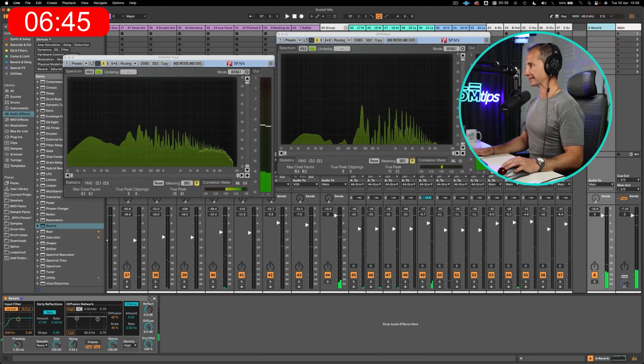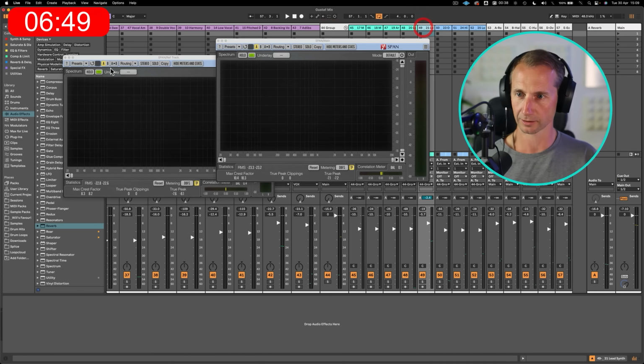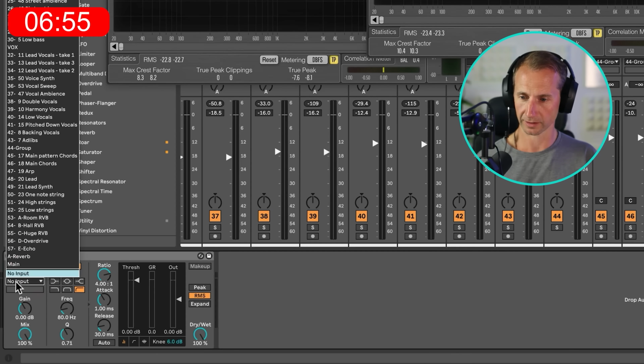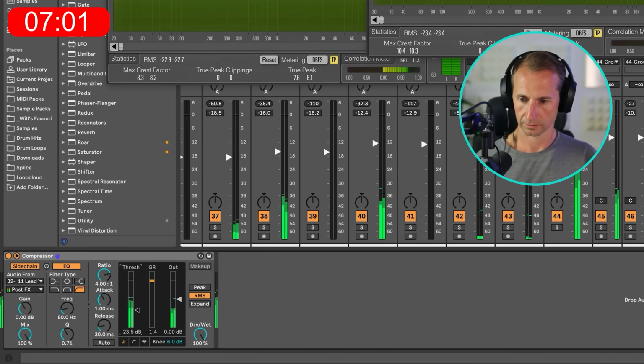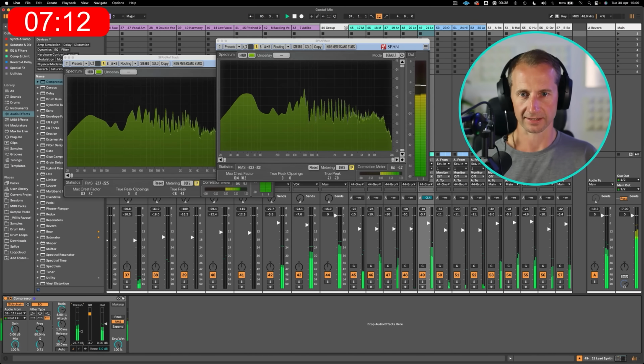Last thing I want to do is going to duck the main lead synth against the vocals because they're fighting a little bit. This is a common thing to do as well. So we're going to put a compressor there, open up the sidechain mode, take the input from the vocals, just take it from the lead vocals. Just a little bit. Just so the lead vocals take priority over the lead synth.